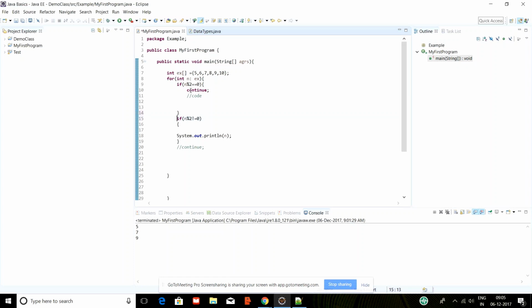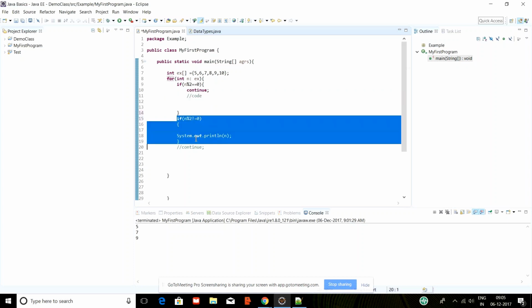Is it clear? It won't execute this particular block again, because whenever 6 comes, this becomes true, then it will continue. Continue means it will not execute this particular block, and it will continue with the for loop. Continue means to continue, and break means to break. Is it clear, or should I explain more? Tell me. It's clear, sir. Okay.